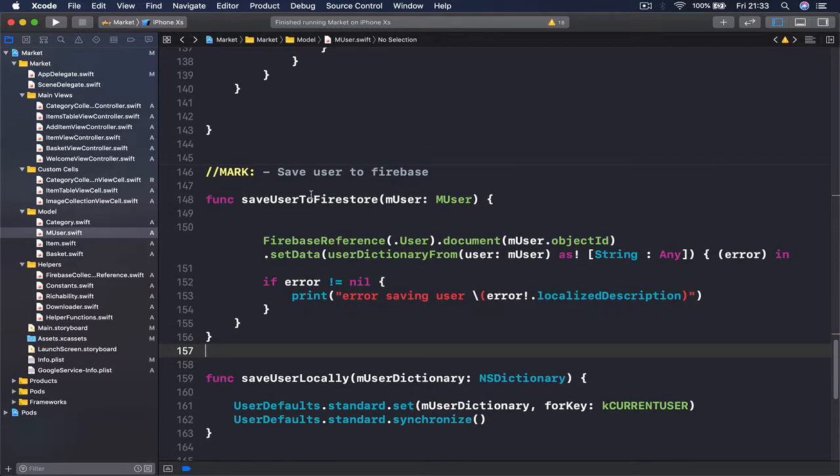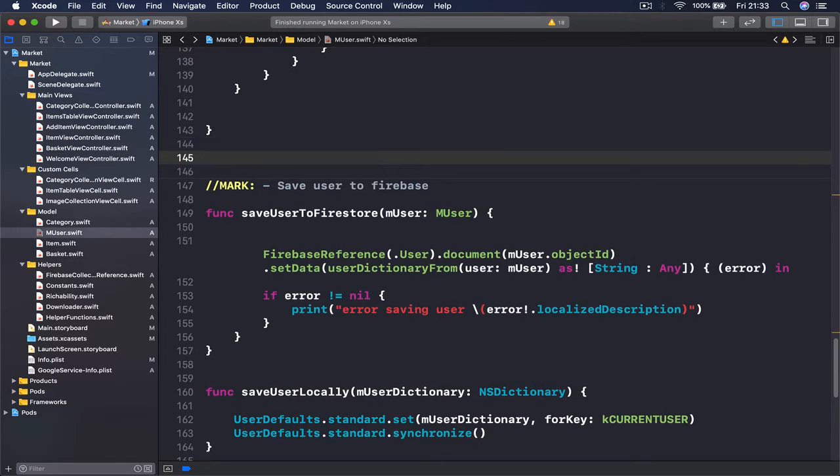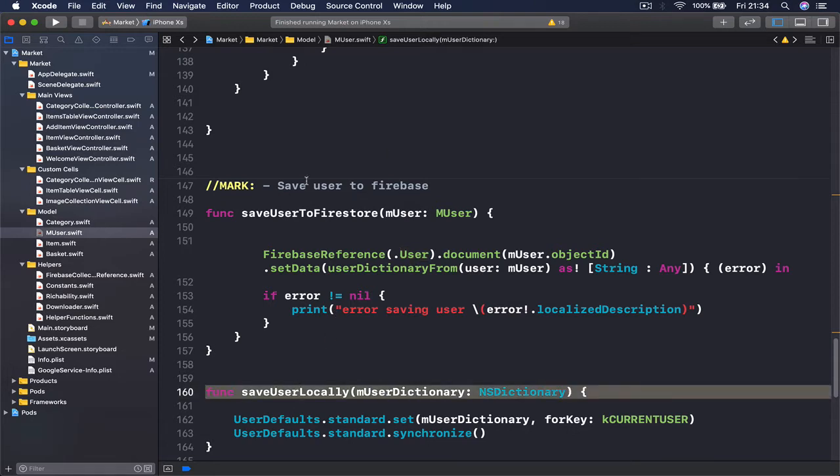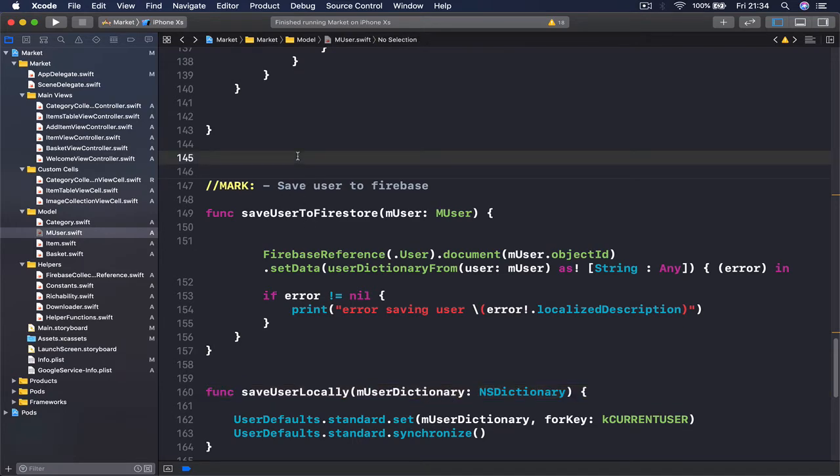Now to use our newly created function to save user, every time our user is logging in, we are going to access our Firestore user area and see if that specific user exists there. If he doesn't exist, we are going to create a user and save it there. And if it does exist, we are going to download it and save it locally using our save locally function. So let's write this function.